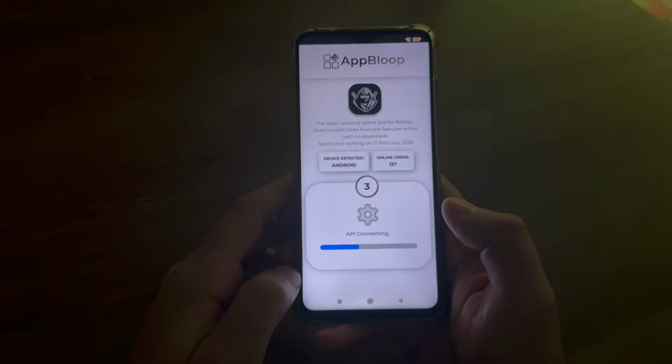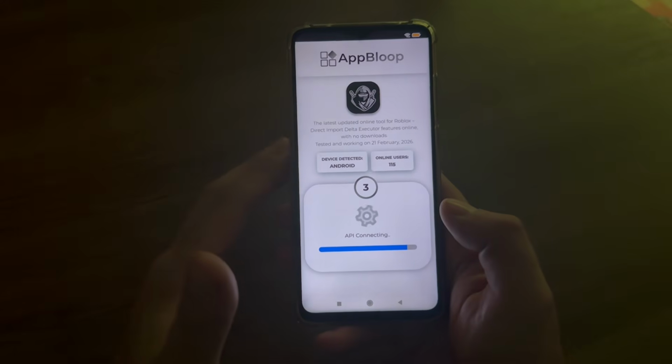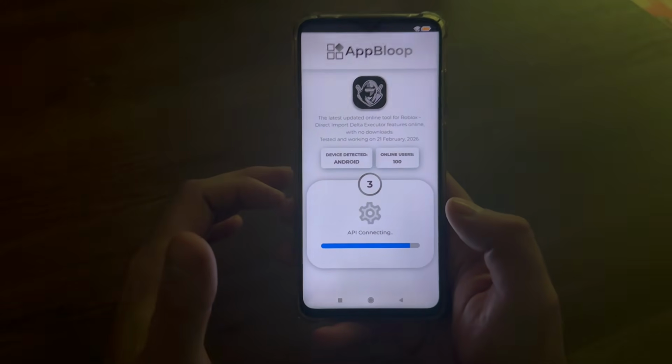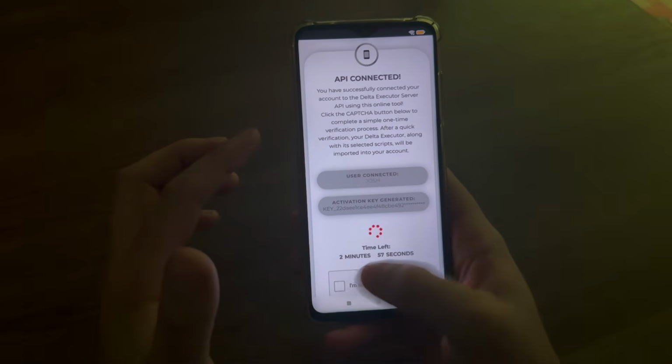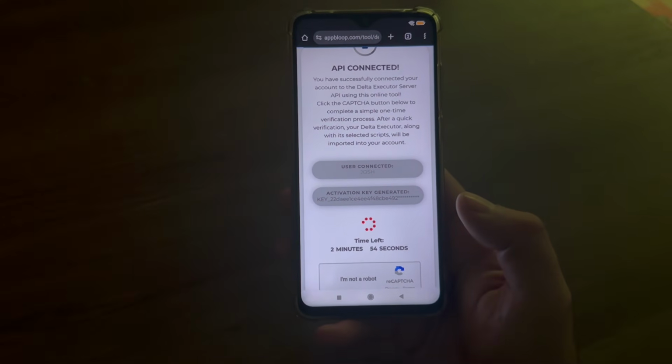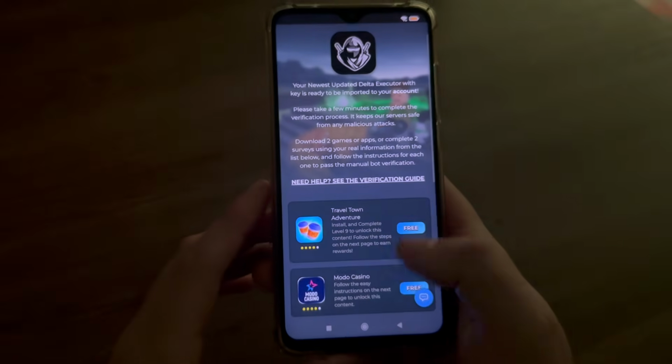So this is the perfect method for Delta Executor, a working method, okay? API connected, nice. Just scroll down and click I'm not a robot to verify yourself. Perfect, guys. And now we're on the manual verification step, the last one, the most important step.